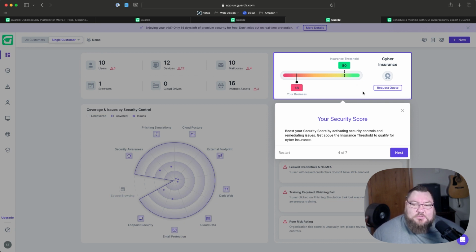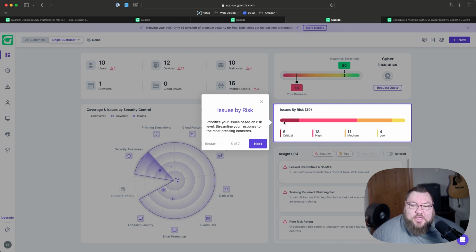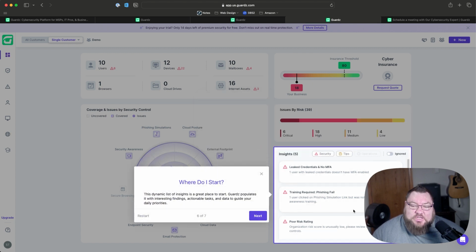The reason for that is because they don't want to insure people that have a poor cybersecurity posture, because it's more likely that they're going to have to make a payout if you don't have great cybersecurity. So we'll talk about how to increase or improve this score here shortly, but we'll just hit next. And then you'll see we've got issues by risk. And then we've got this insights panel, and this insights panel is really cool.